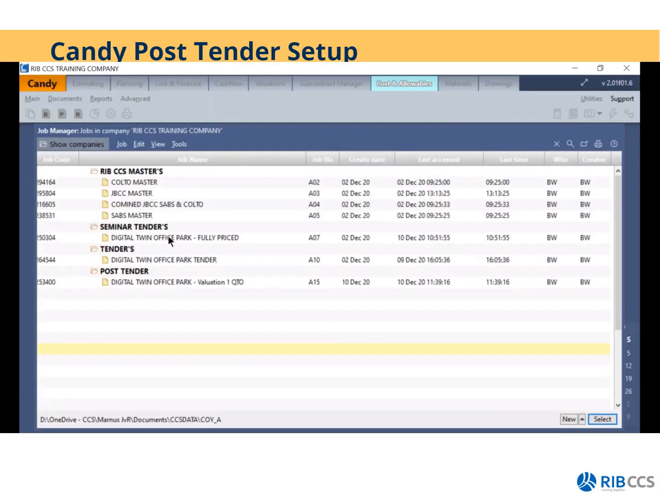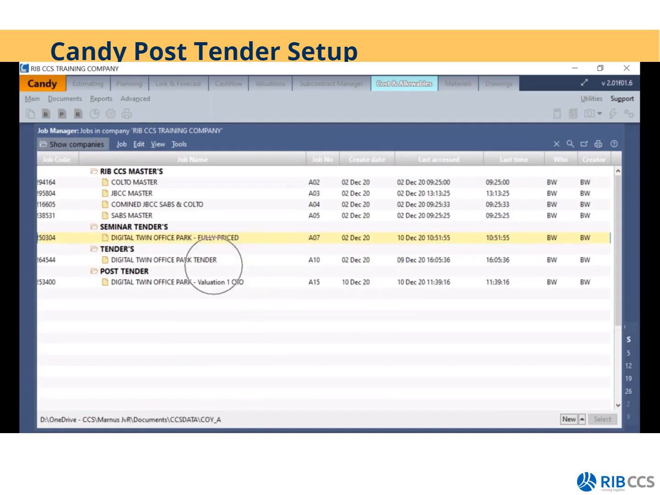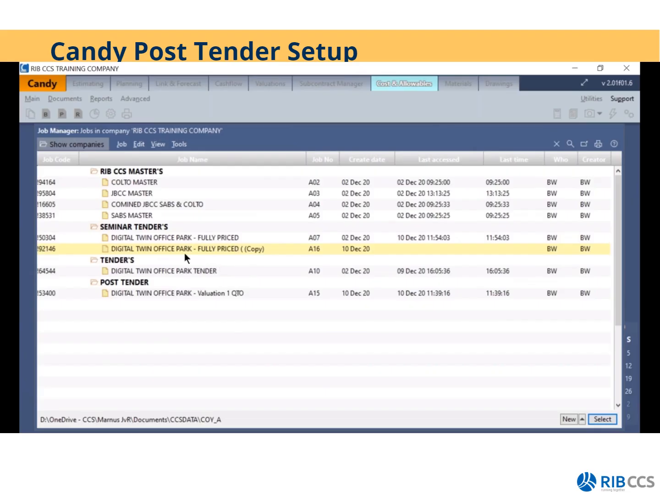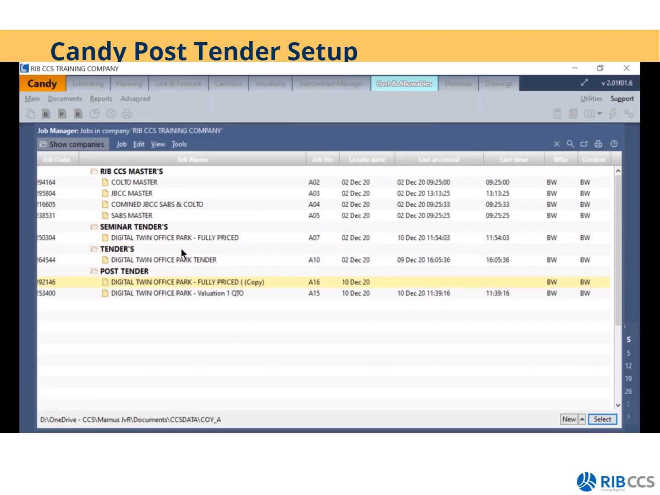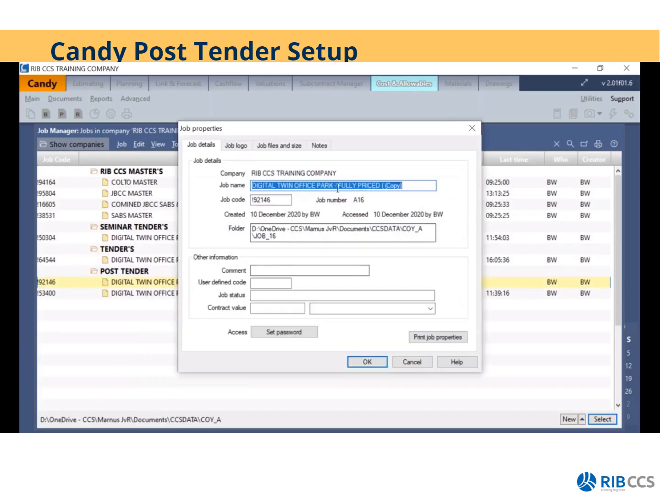Firstly, we copy the job. So I'm going to select the job that my estimator did, Digital Twin Office Park Fully Priced. After duplicating it, I'm going to use my Control right arrow key to move it down to my post tender header. I will then right click on it and select rename. I will then rename this to Digital Twin Office Park Valuation number 1. Click on OK.